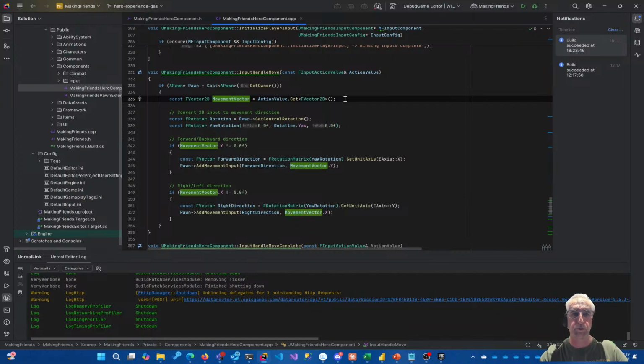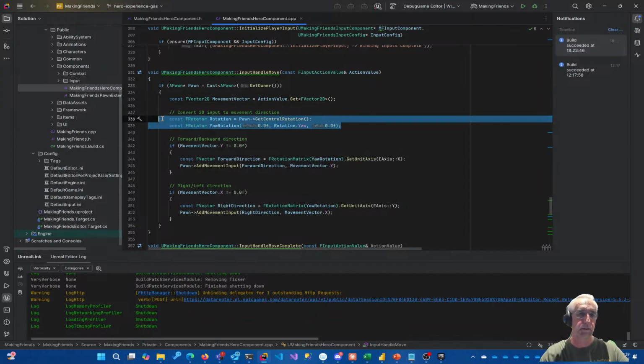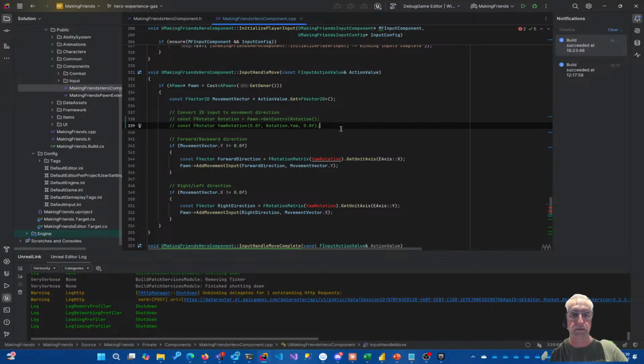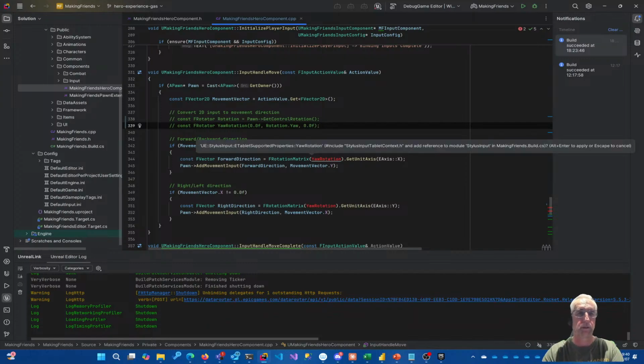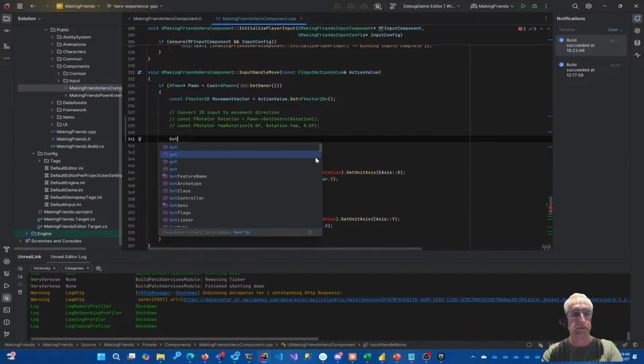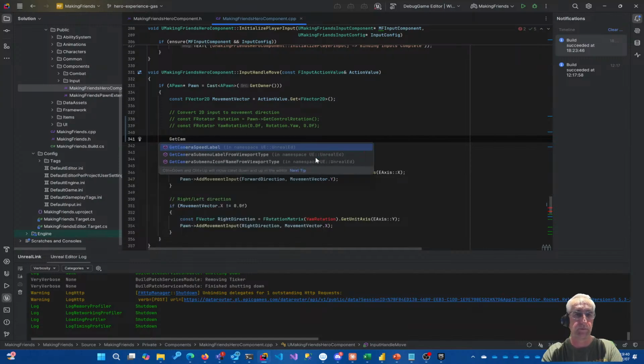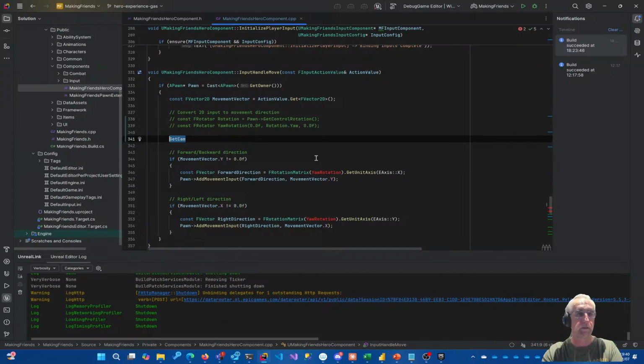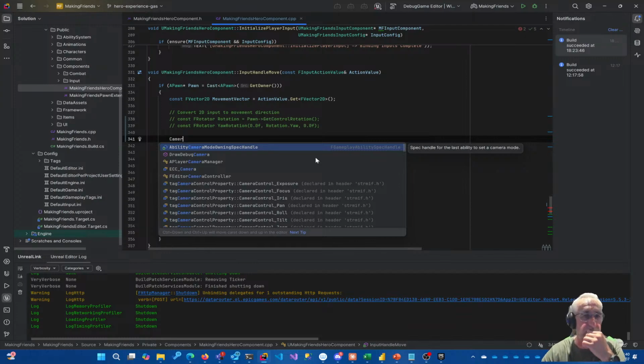Okay, so there's our movement vector. Yes, that is good. So first things first, let's just see what happens if we remove this piece out. And forward direction is now right here. How do we get the number? The hero component has a kind of component on it, but that's not what is going to help us.